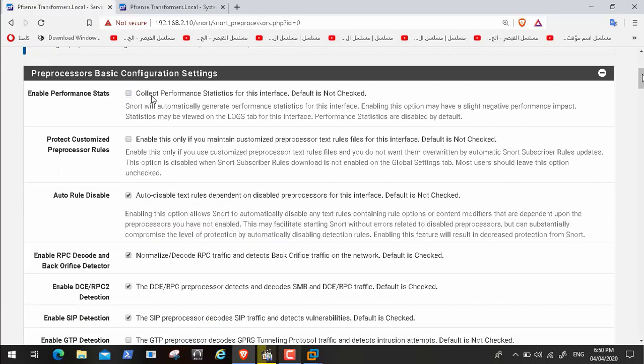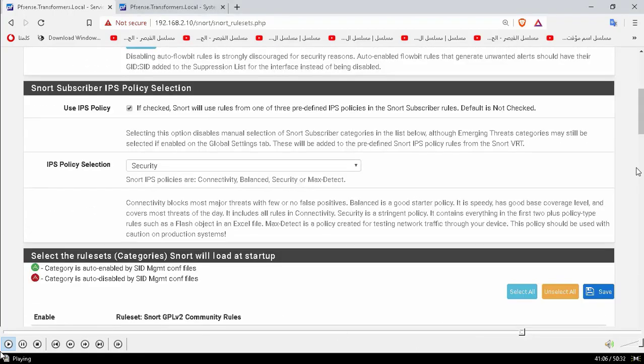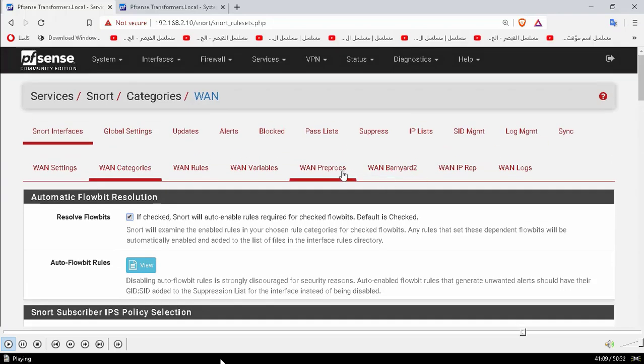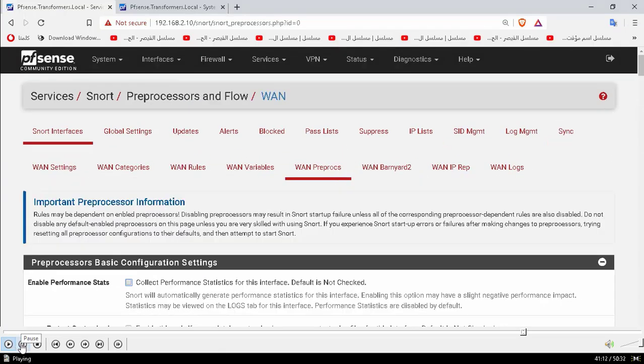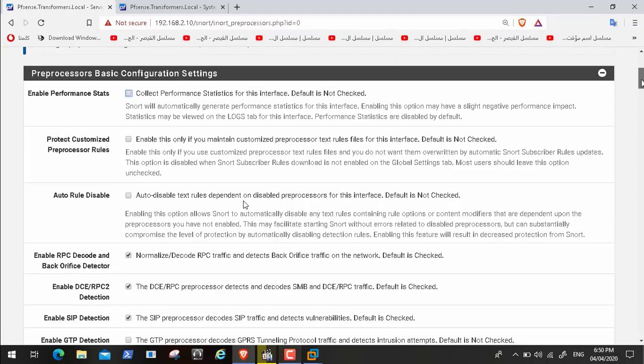Auto rule disable. This means, okay, let me go a little bit further again. Here, this option says that if there is a rule that is making problems or conflict with the Snort, it will disable it automatically. This is good, because if there are 2 rules in the Snort that are conflicting with each other, it will disable the rule that's making the problem. So this is also a good option to enable.